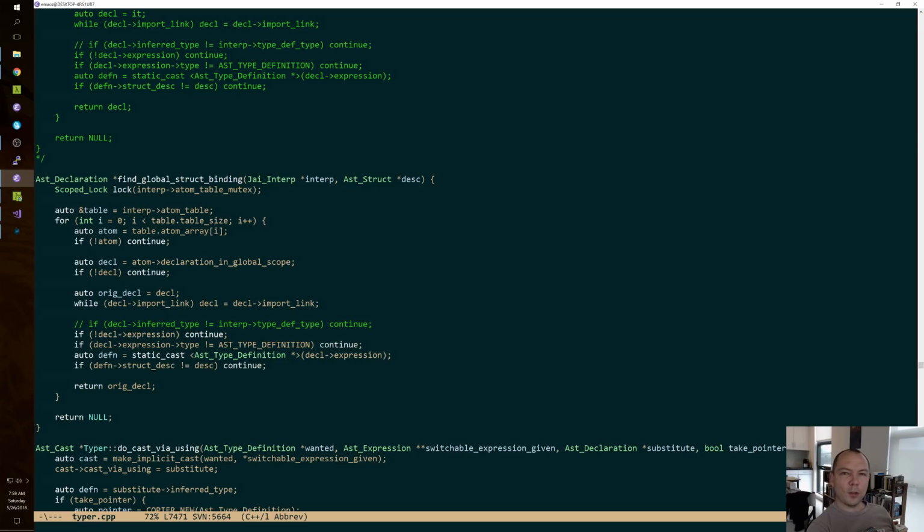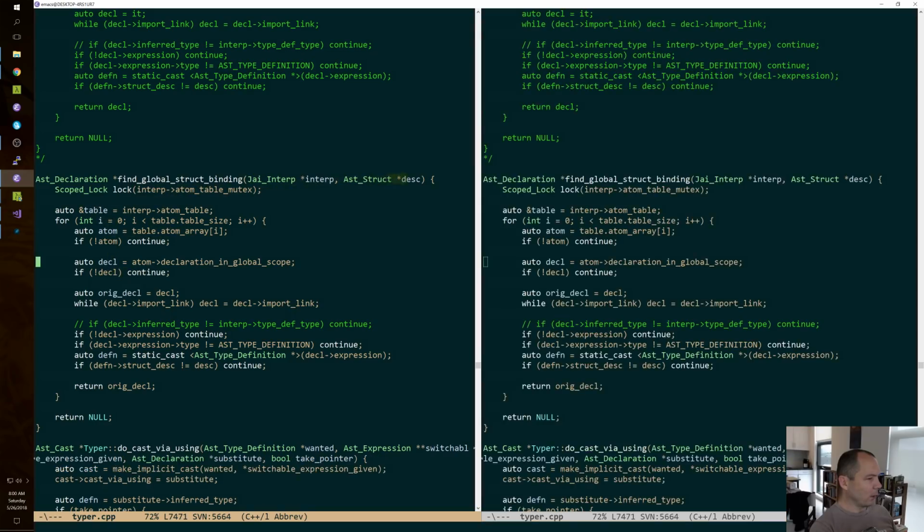Like I said, optimizations make things more complicated. That is just how it is. Okay, so find global struct binding.